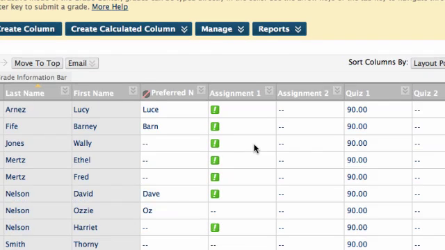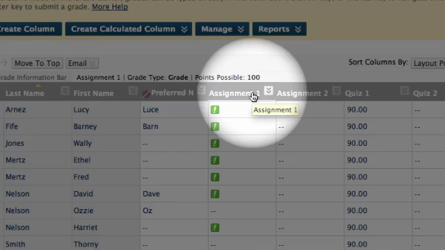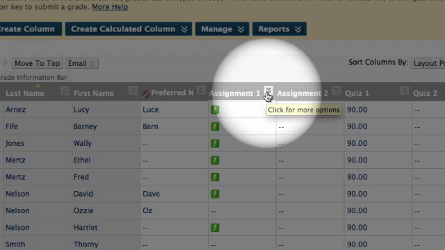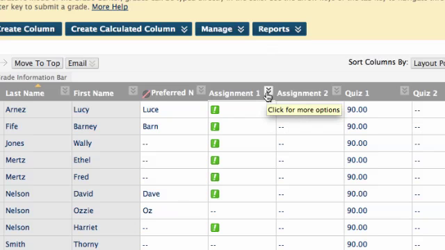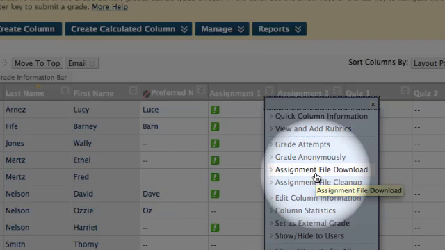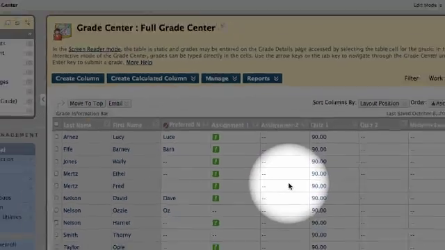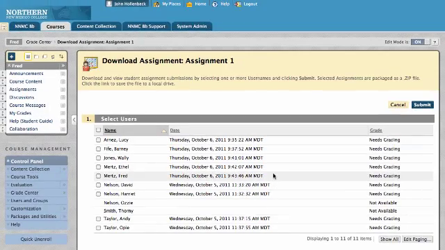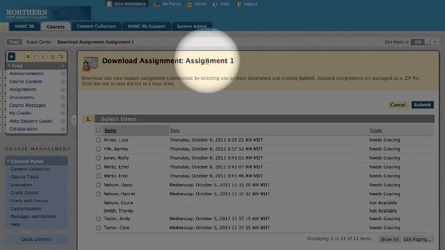So to download all the assignments, we'll go up here to the assignment area again, and you'll see that right next to it is the little edit chevron. And let's go ahead and click on that, and that'll give us a list, one of which is assignment file download. Assignment file download, if we click on that, will take us to a new window, and you can see this gives us information for assignment 1, which is listed up here.